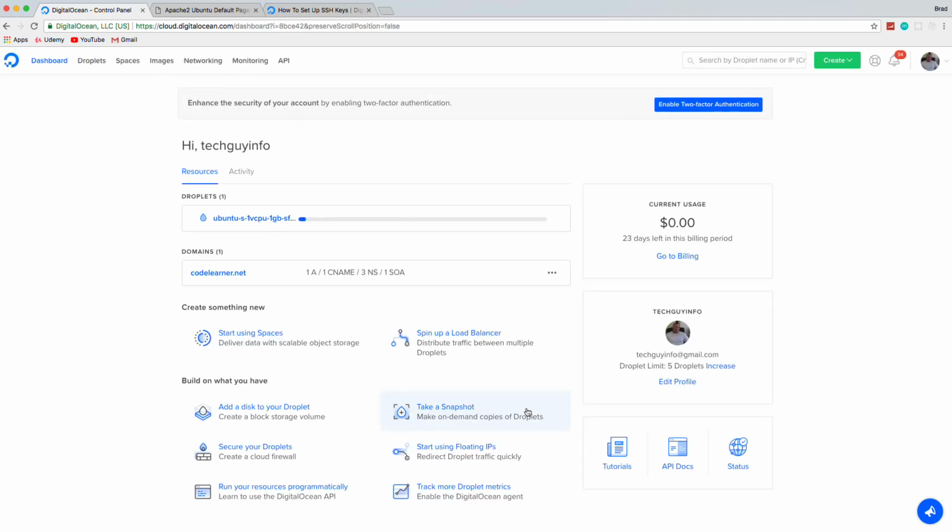Okay, so it's going to just go through and create our server for us, or a droplet as they call it. In this CodeLearner.net that you see, you can connect domains to droplets, and I had this one connected before, so that's why it's listed here. Any domains you have connected to your droplets will show up here.